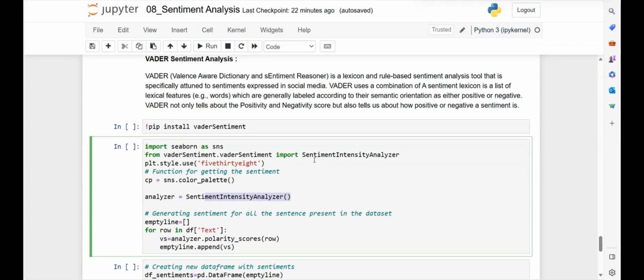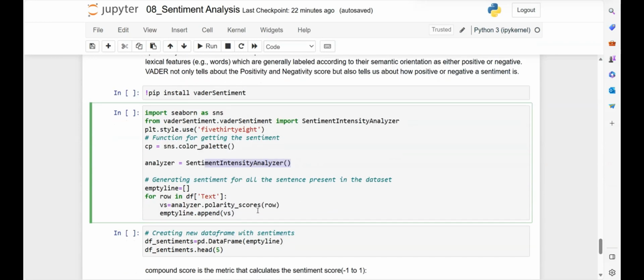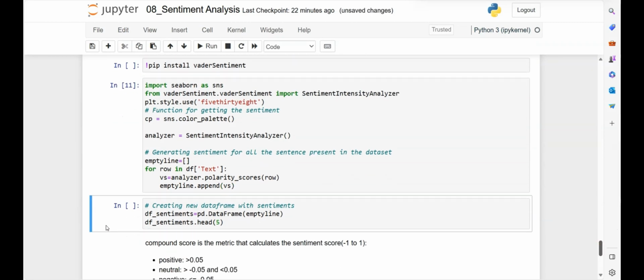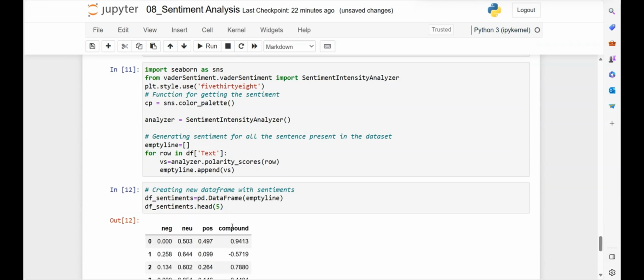Then this function creates an object of the class SentimentIntensityAnalyzer, then creating a Python list here, an empty list for each row. For a row in df of text, that row is applied to the predefined method polarity_scores, then appending the score to the empty list, and then we are creating a data frame here. So df sentiment equals pd dot DataFrame of the list of all the score values, and displaying the header part of that.